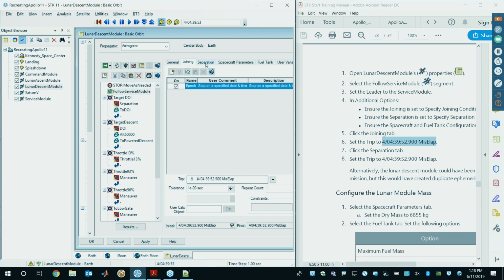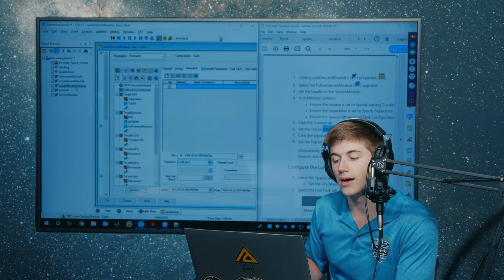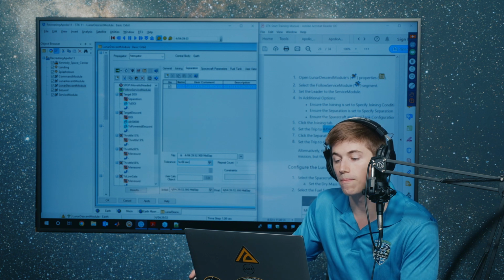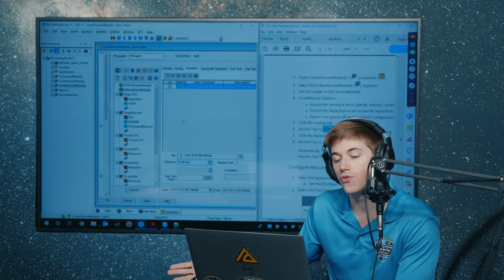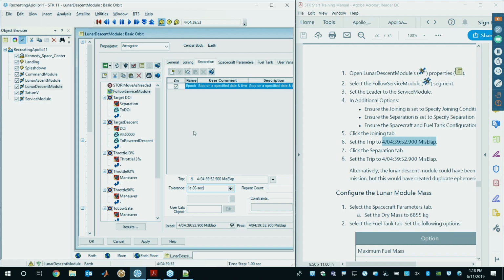And then after that, we're going to do the exact same thing for the separation condition. We're just going to paste that value over again. What that means is the lunar descent module will effectively come into existence at this time, as well as immediately separate from the service module. That allows us to follow the service module up until this time, and then go on its own way. Another way that this could have been modeled, I have a note in here, is you could follow for the entire mission, but at that point you're just creating duplicate ephemeris. So if you want to be a little bit lighter on your scenario and you don't have a particular purpose, you can join at the same instant you separate.